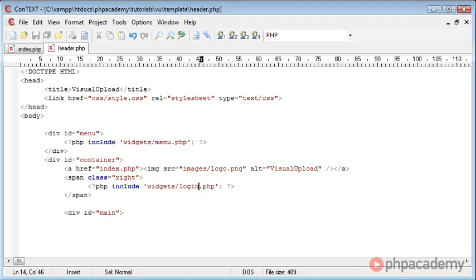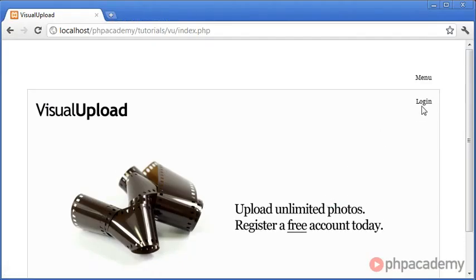So once you've made that change, go ahead to your browser and refresh, and you can see that we've got the menu just up here and the login just there. So we've got them in exactly the right place that we need to actually use them. So let's go ahead and start to build up our menu.